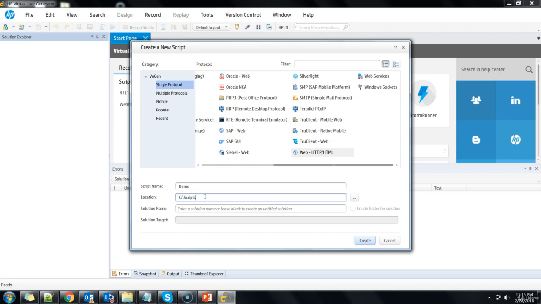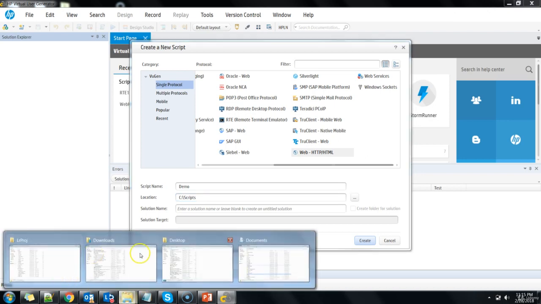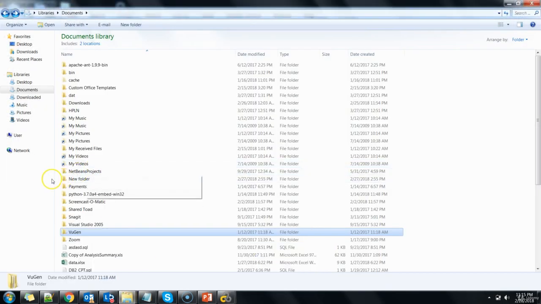By default, if you are not selecting any specific locations, it will be saved under your documents. So once your LoadRunner installation is done, it will automatically create a folder under your user documents called VuGen. It is nothing but Virtual User Generator. Some people call Virtual User Generator in short as VuGen.